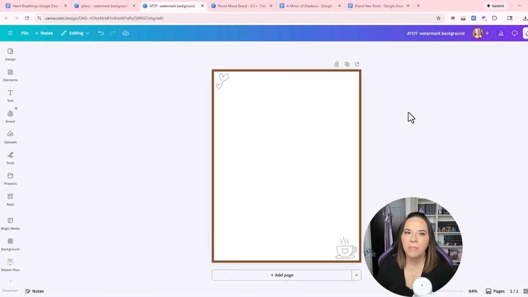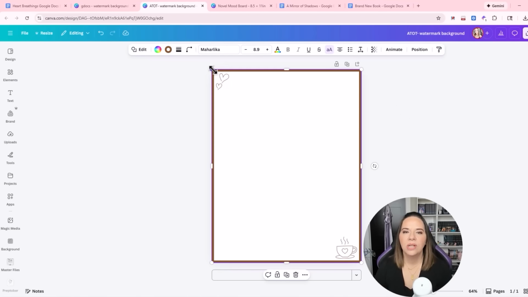Now my book is very different from this sort of cafe bakery romance. So once you have the template, you'll want to change it to your own aesthetic. So very simple to do. Go to File, make a copy, rename it so that it's in your own Canva and you're able to edit it. Then you click on the back color.